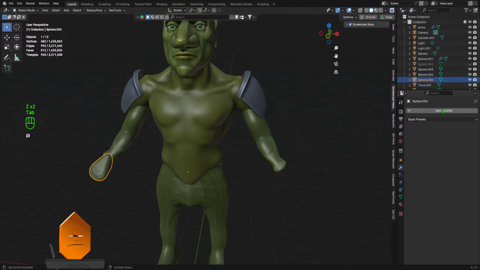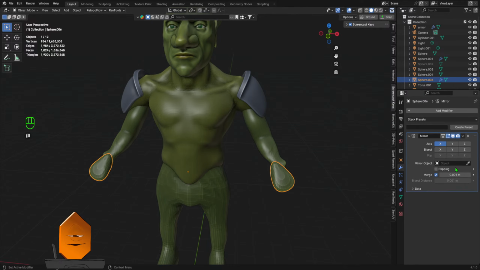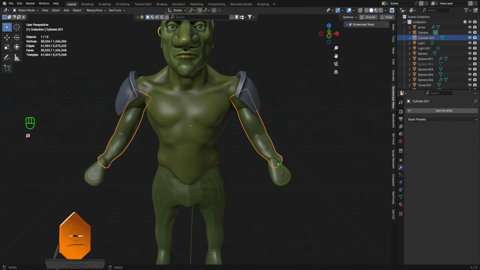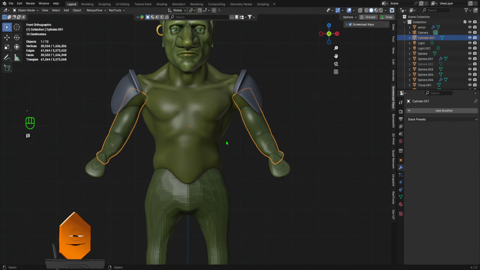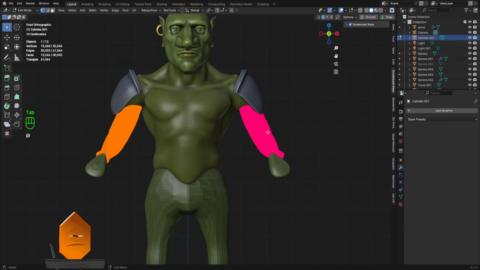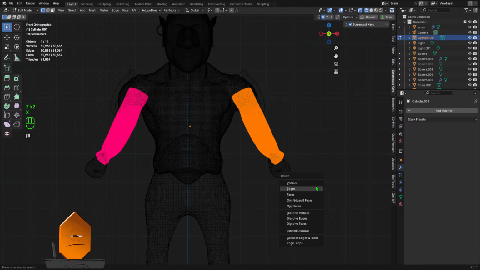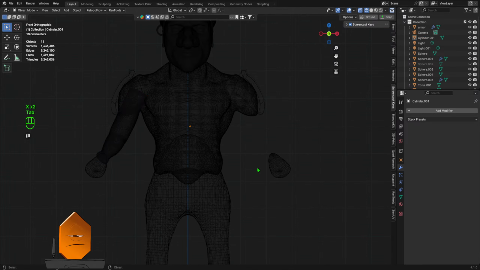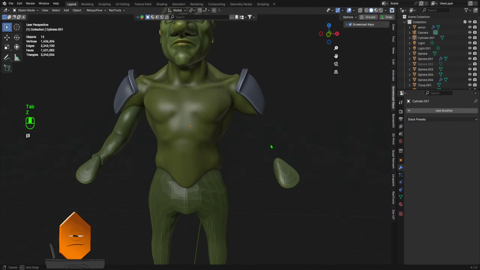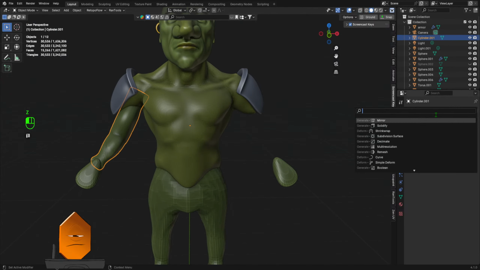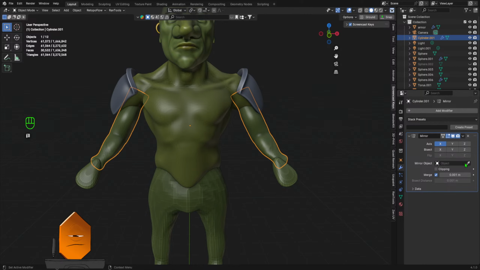Let's do that. Add a mirror modifier. This is borked, so I'm gonna delete it. Go here. Make sure I'm in wireframe so I get everything. Delete faces. There we go. Add modifier mirror. Using the body. There we go.